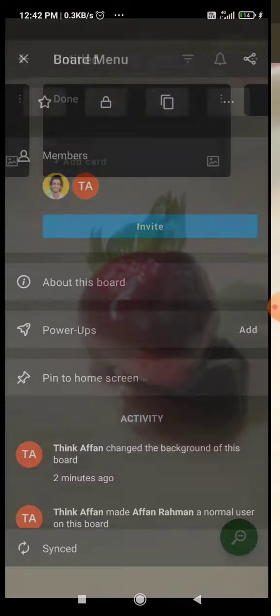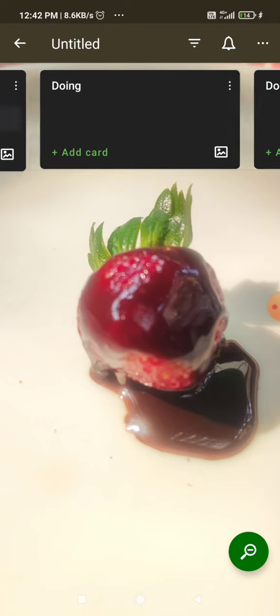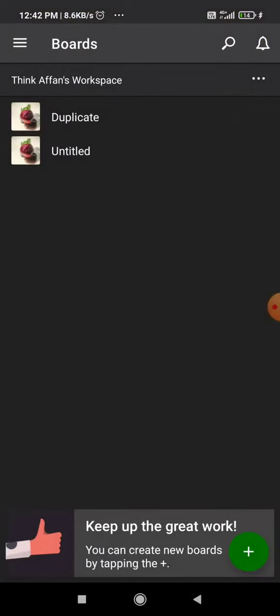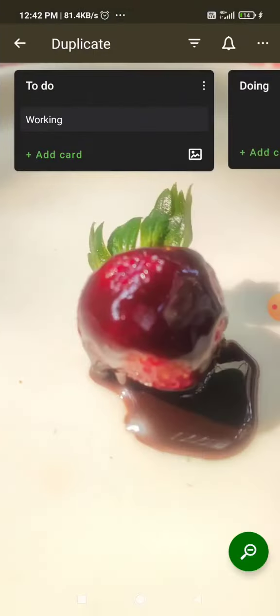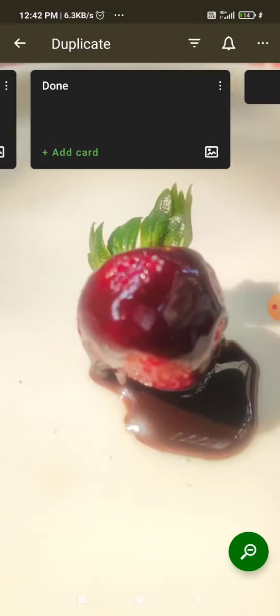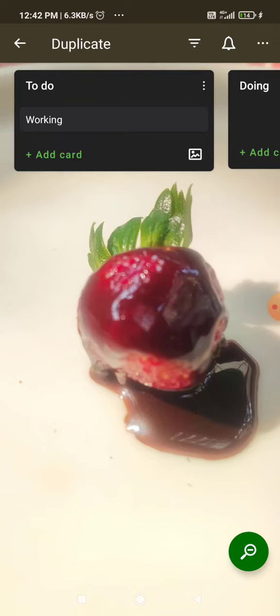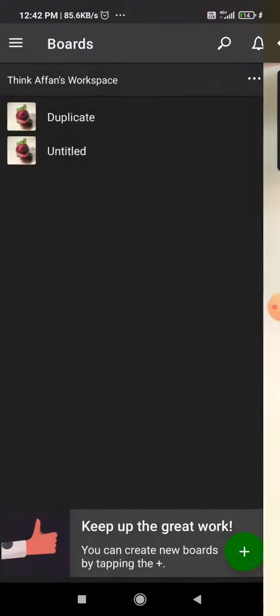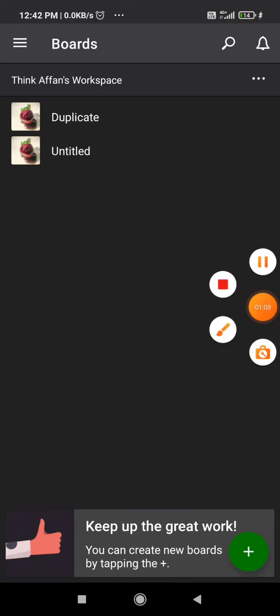Now click on back, and as you can see, we have successfully duplicated our Trello board. Click on it, and as you can see, you will find similar cards in it, and you will find all the lists that you added in the previous board. So that's how you can duplicate a board on Trello.